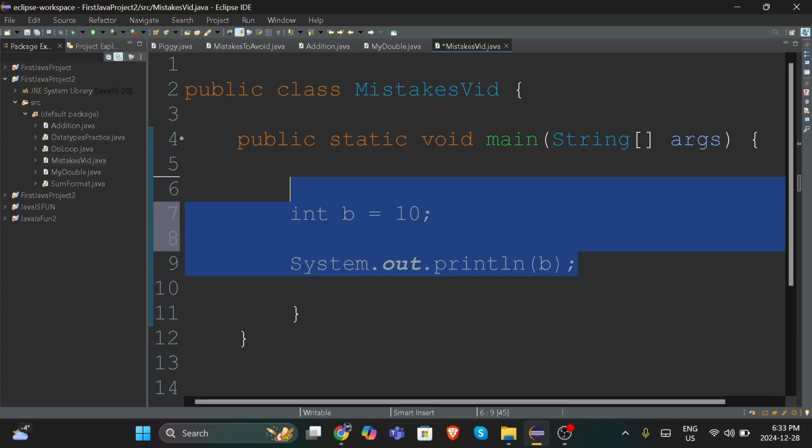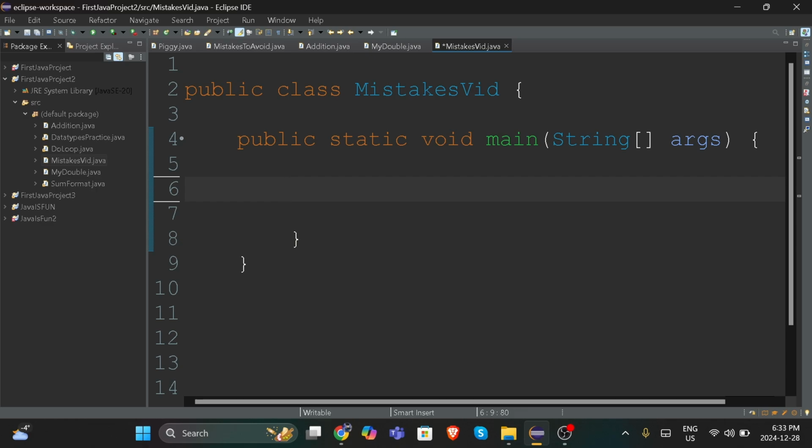All right, guys. So now let's proceed to our fourth mistake that a lot of beginners make, which is type mismatch. So if we write int, we write a y is equal to, we write chocolate.